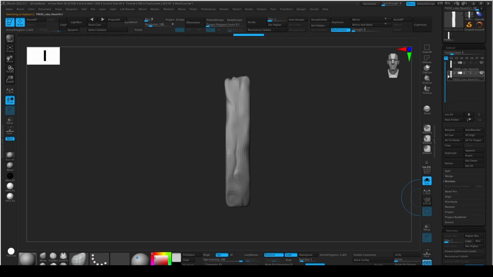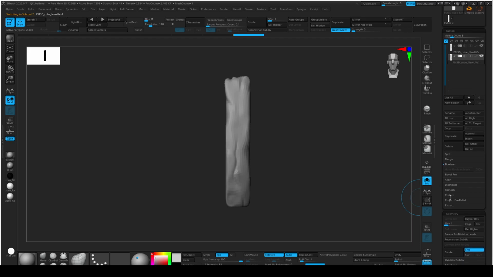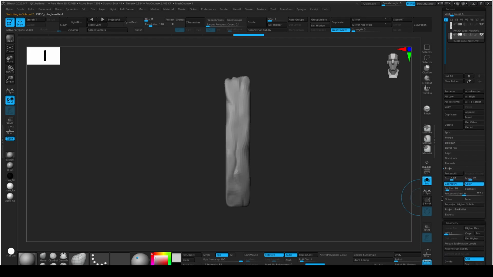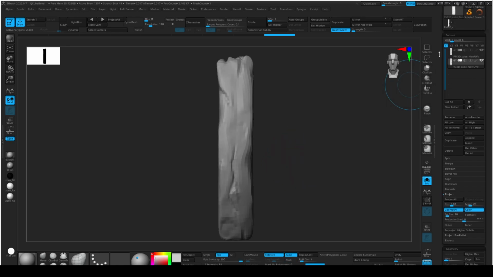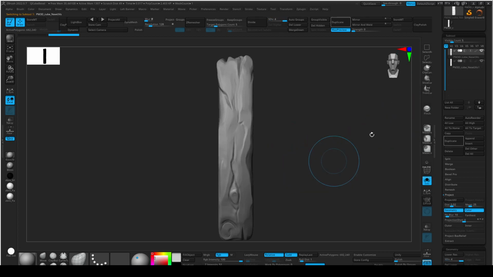And now with both of them visible, with my ZRemesh mesh, I'm going to come down here to project, and click on project all. It's going to shrink wrap my model onto anything else that's visible, and that's why we're doing it in this separate tool. If we had those other planks, it would try to project to those other planks too. So this makes sure I'm just projecting it onto its old version of itself.